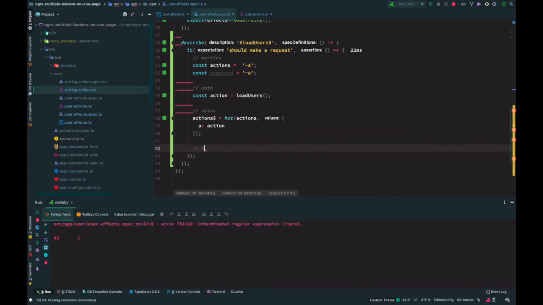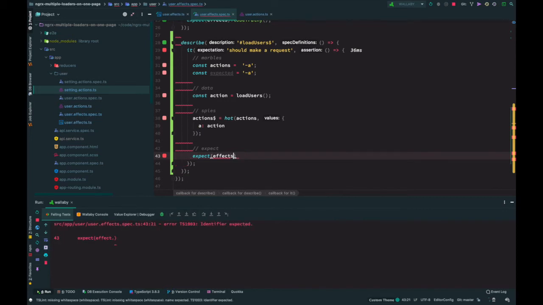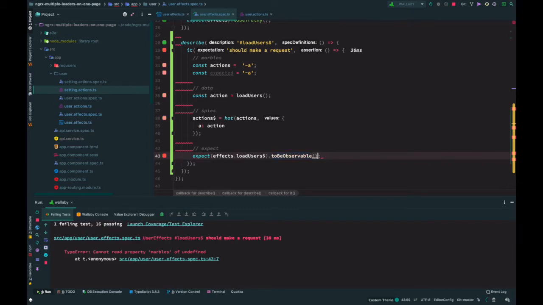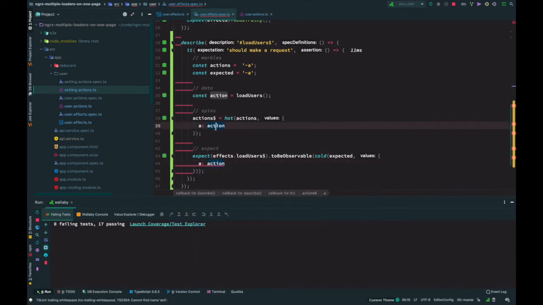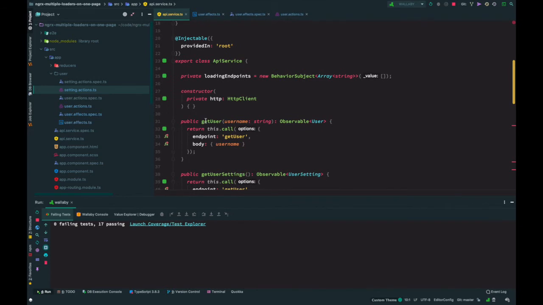Then we want to expect effects.loadUsers to be observable of, it's going to be a cold observable, and we want these expected marbles, and we want A to be action. And then you can see our tests are passing. We've got green down the side, so let me just save that. And what we actually want to do is make a request from our API service. So let me just take a look at that again. And it's the getUser request that we want to make, and it's on the API service.